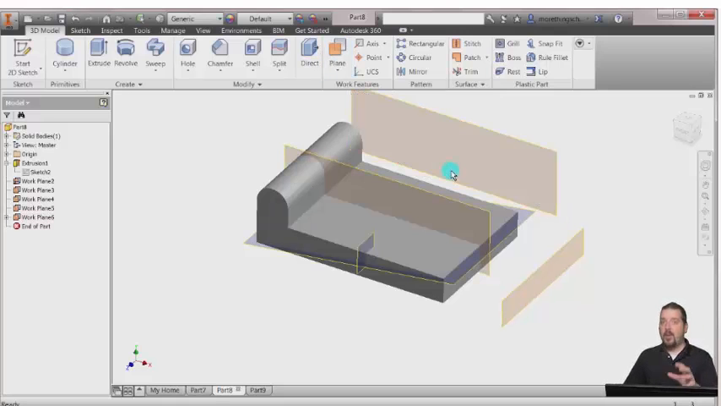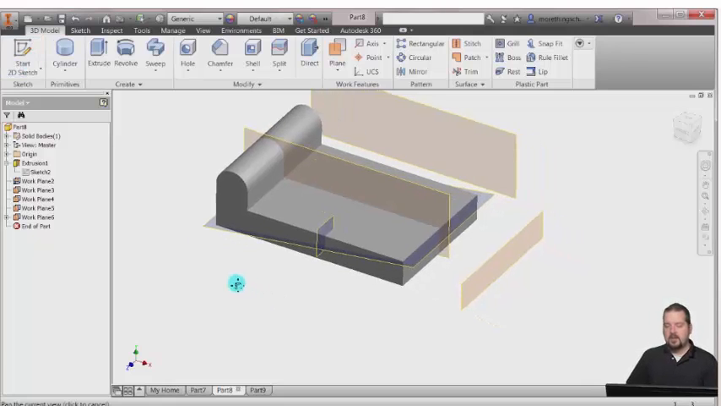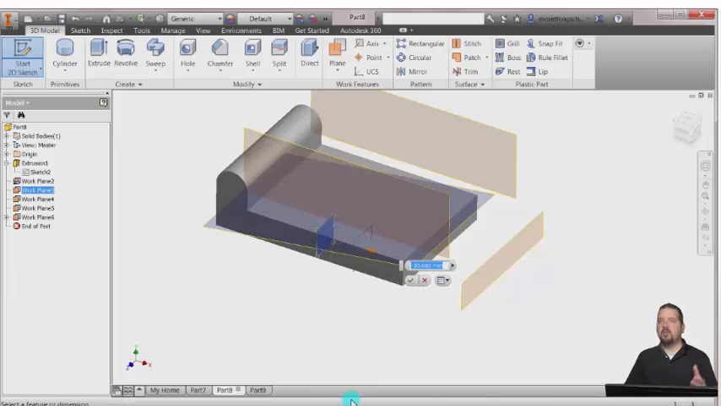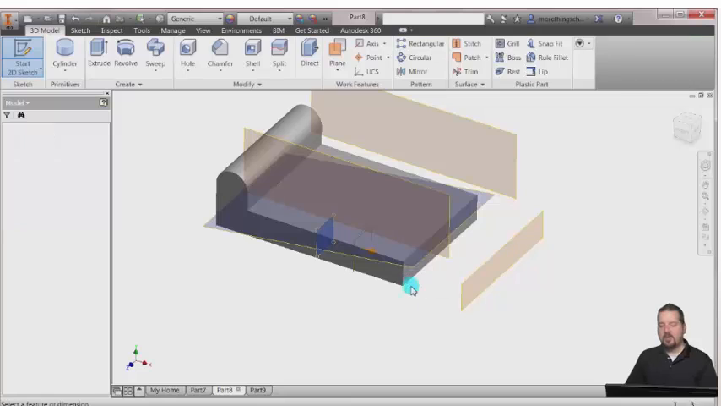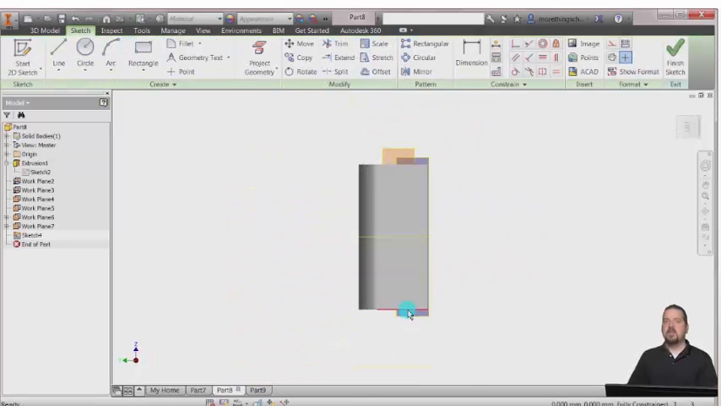Now, a little bonus tip here is that the sketch command can actually be used to create an offset work plane as well. So maybe what I'd like to do is create a sketch but offset from this one. So I'm going to click the sketch command, but what I'm going to do is click and drag off that work plane. So notice I'm able to offset the work plane and create the sketch all in one instance. So just a little shortcut there on creating that.